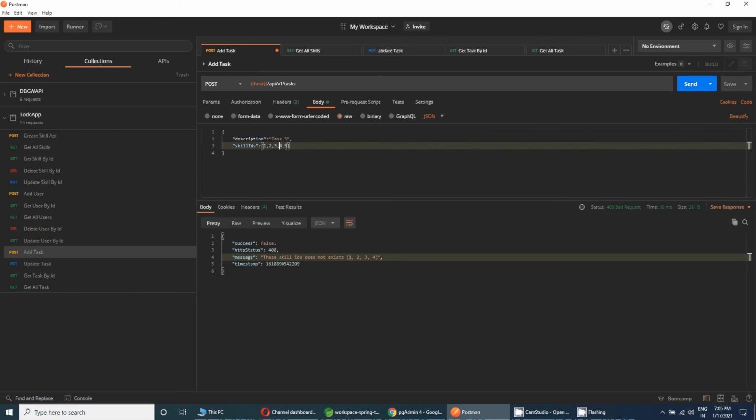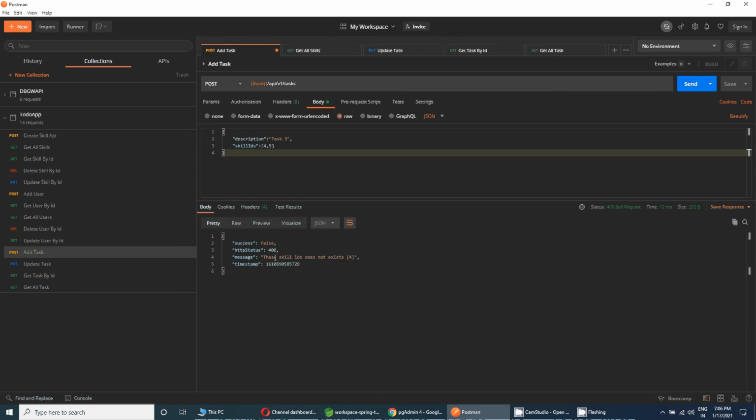Let me send this like I am sending only 4 and 5. So now you know that starting from the ID 5 we have the skills inside our database, but the skill ID number 4 does not exist. So it will give me the message that this skill ID does not exist, and inside that array we have the only ID, 4, which is not existing. Let's send the request again and validate. So you can see that this skill ID does not exist and the ID is 4.